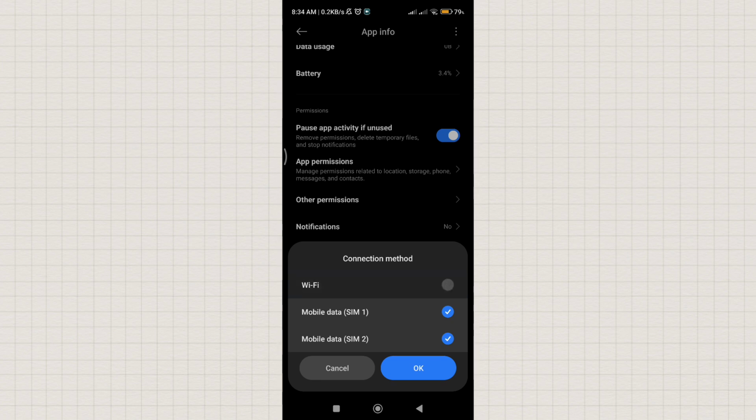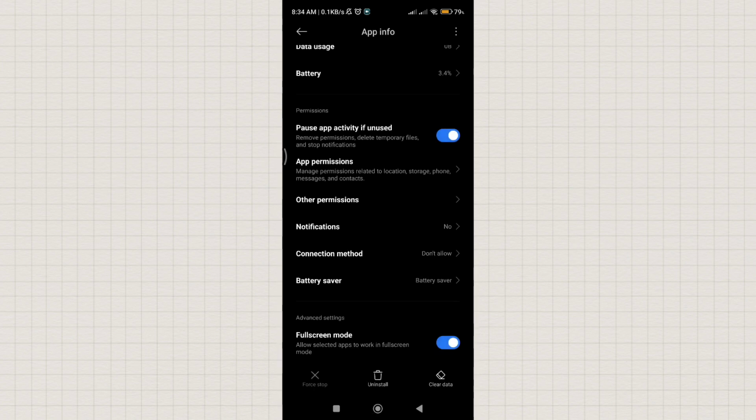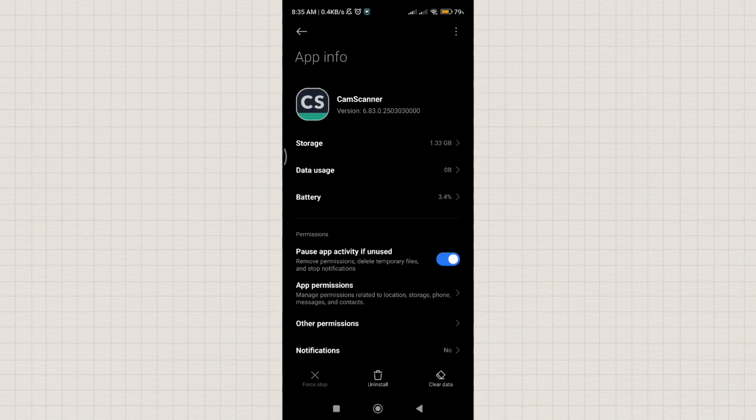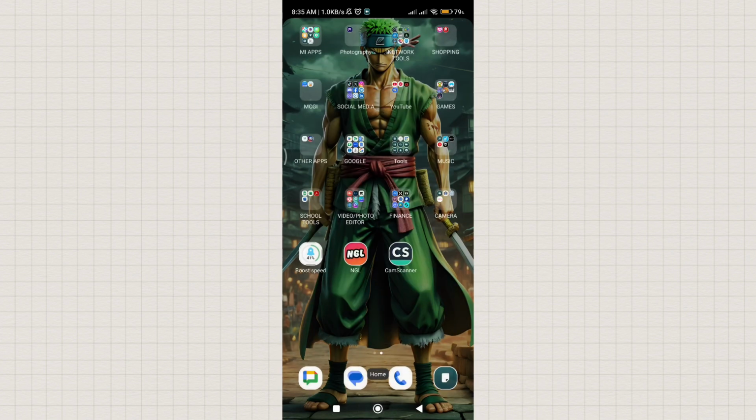Simply uncheck all of them to disable internet access for CamScanner. After that, tap OK to save the settings. That's it. Now, when you use CamScanner, it won't load online ads since it's no longer connected to the internet. However, remember that some online features may not work while the connection is disabled.